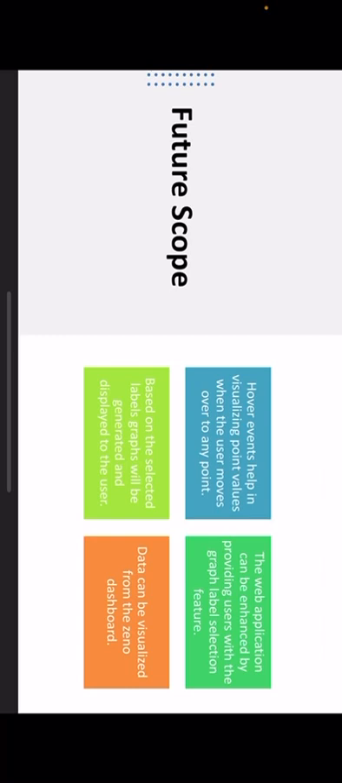And there are some limitations to the Geno dashboard. The proposed system reads data from the CSV files and generates the graphs on the core UI React dashboard. Instead of a CSV file, data can be read from the database and graphs can be generated. The generated graphs are responsive. Graphs can scale up according to the size of the screen, but hover effects are not added in the graphs. The feature scope of the app is hover events, which help in visualizing point values when the user moves to any point. The web application can be enhanced by providing the user with a graph label selection feature.